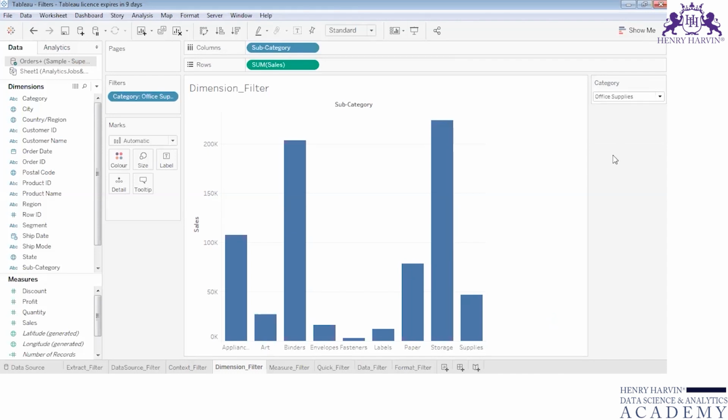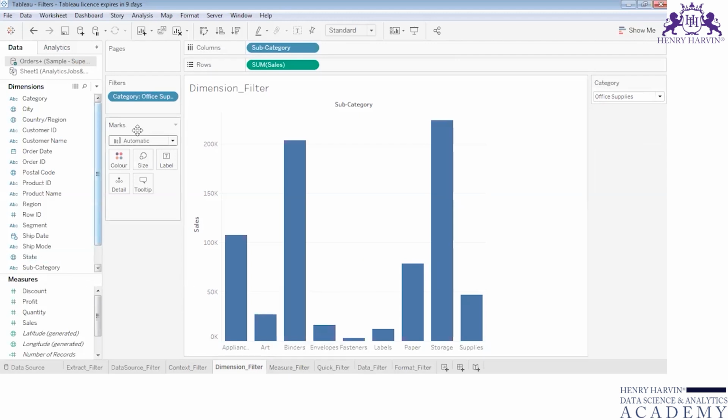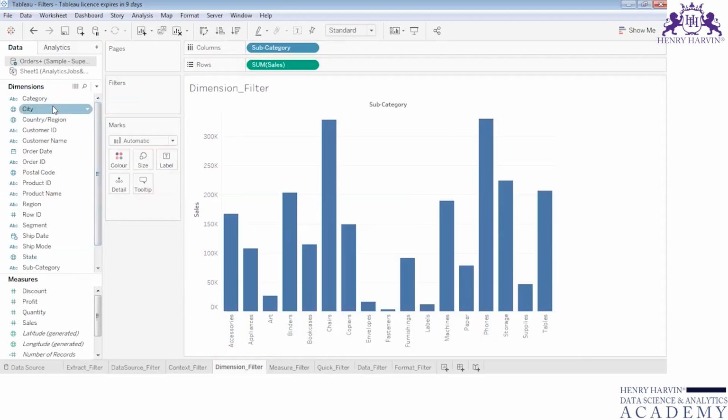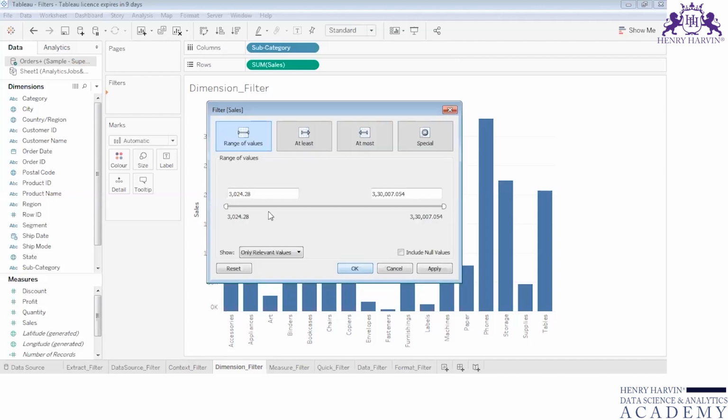But in case of a filter taken as a measure, the situation would be different. Over here, instead of category, had I taken a filter which was continuous in nature, supposedly sales, I'm taking sales as a filter. Now I don't get an option to select all the relevant values, because in a continuous variable you get a range of values. So over here it asks me what range of values I would like to filter. I'm choosing sum and doing next. It asks me what sum of sales I would like to view.